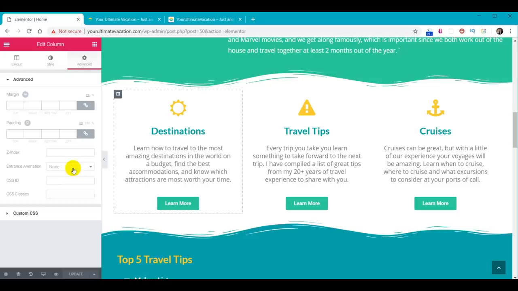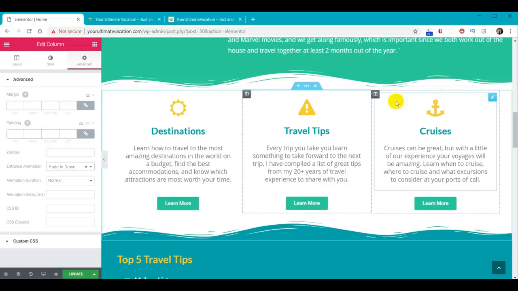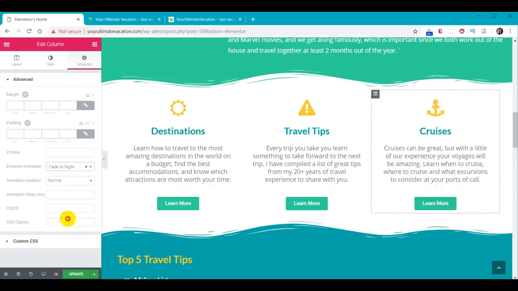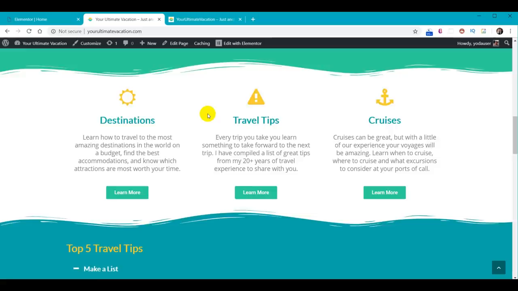From the column in the middle, I can go to Advanced. Animation In from, say, the top. I can choose the third one, Advanced. Animation from the right. Now we can click on Update and go back to our site. Scroll down and watch as that animates in. And we scroll down to the next section and that animates in. And I went ahead and applied the animation to the rest of the sections.